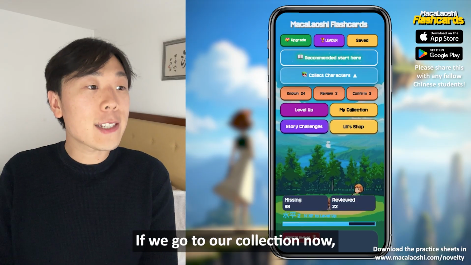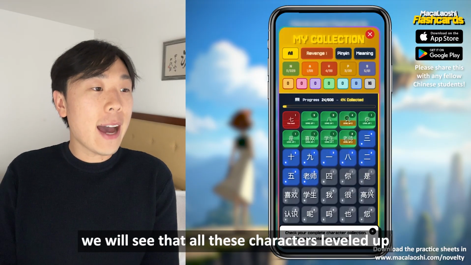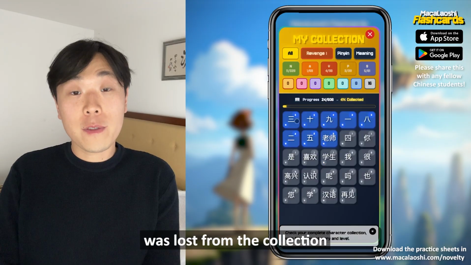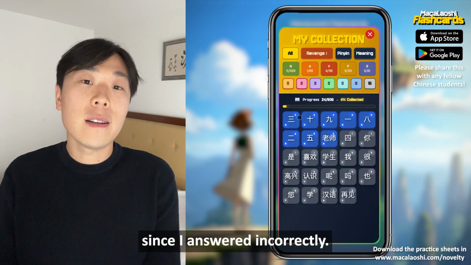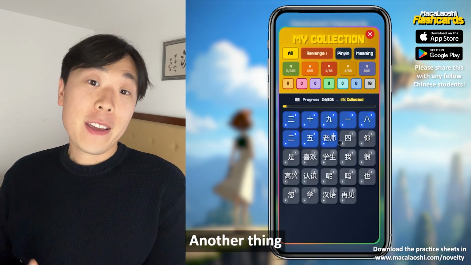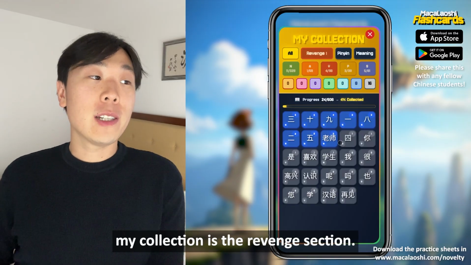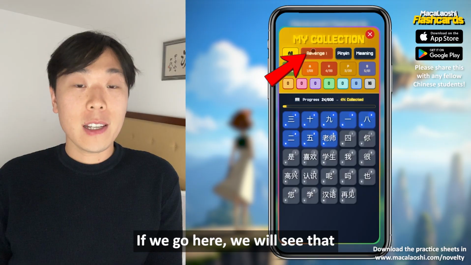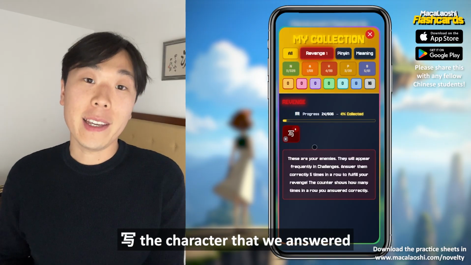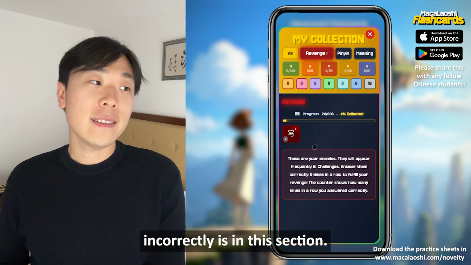If we go to our collection now, we will see that all these characters leveled up and number 7 was lost from the collection, since I answered incorrectly CE, which means right. Another thing I want to show you in my collection is the revenge section. If we go here, we will see that CE, the character that we answered incorrectly, is in this section.